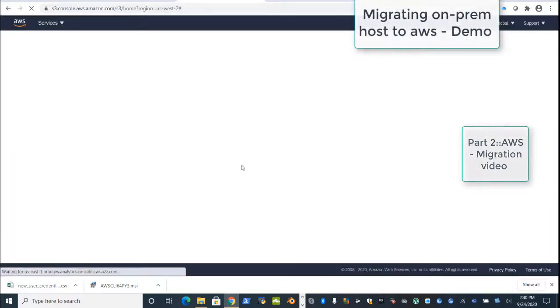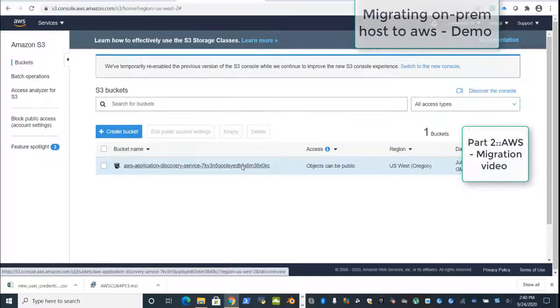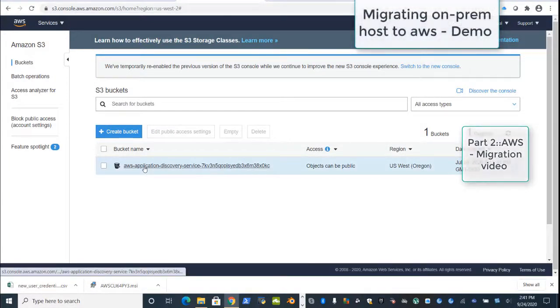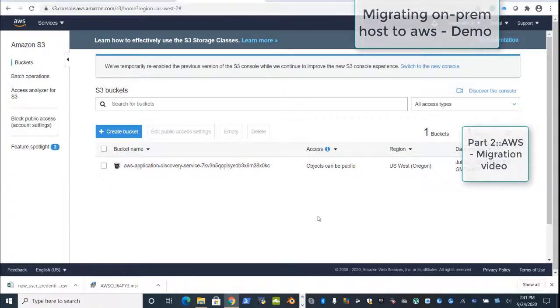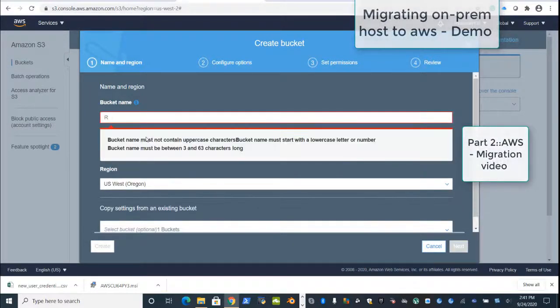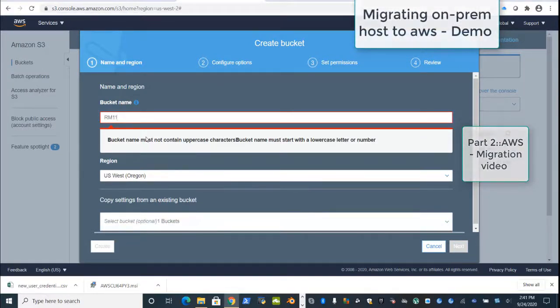First you have to see if you have any bucket available. Here I don't see my customized S3 bucket. This one is available already, the default bucket. So I'm going to create one S3 bucket because we need to import the OVA or OVF file into this S3 bucket. Then we have to export back into EC2 as an EC2 instance. I'm using this unique name, RM11377. This is my unique S3 bucket name.